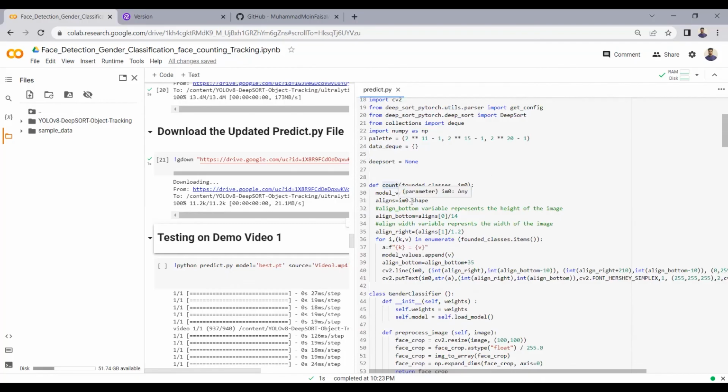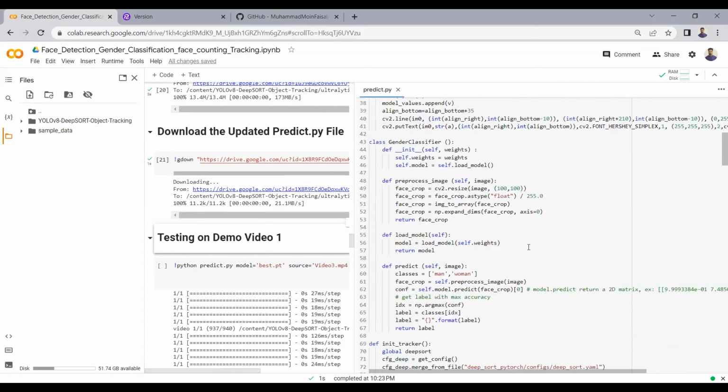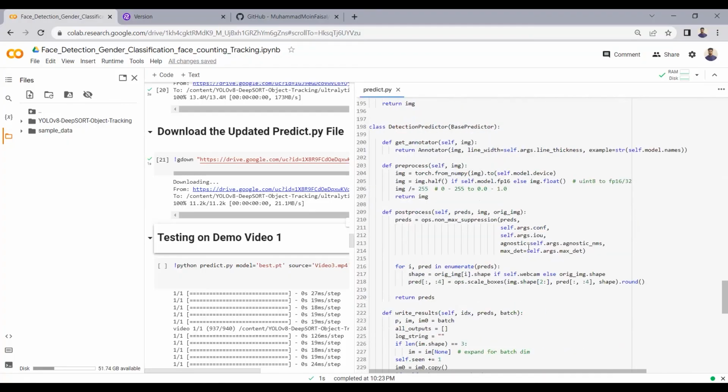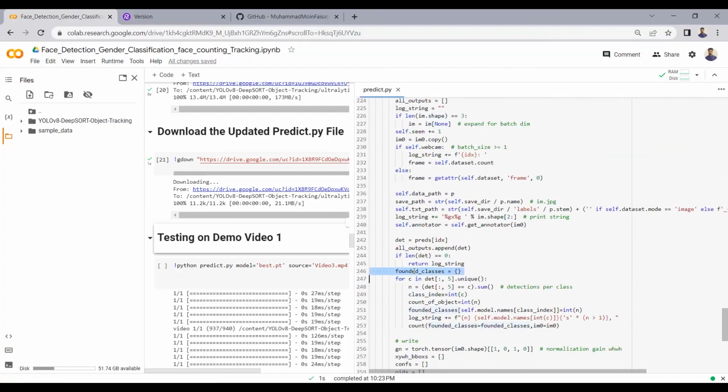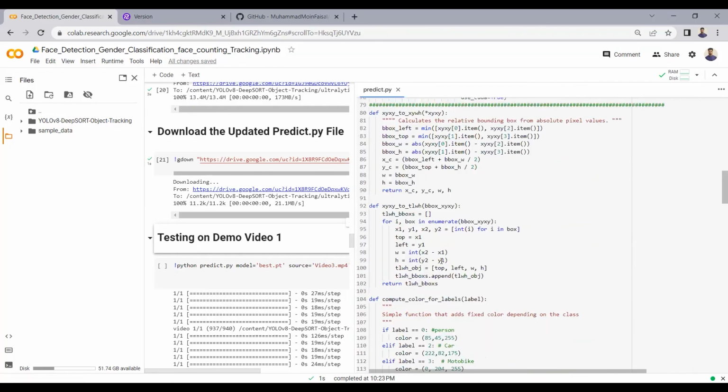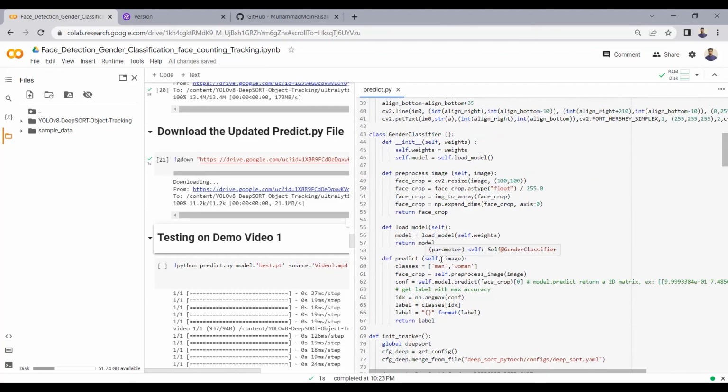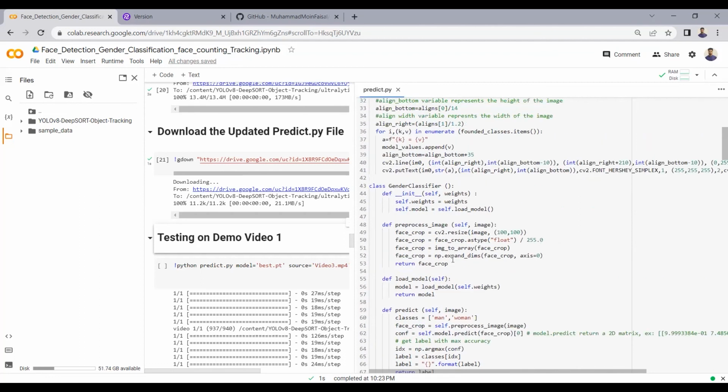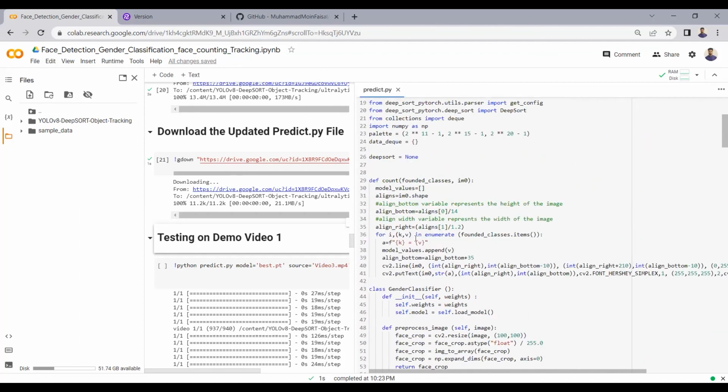So I have just created this function count. What it basically does is, I have created a dictionary by the name found dash classes, which I have initialized over here. If you go over here, you can see that I have created a dictionary by the name found dash classes. This dictionary contains two things: one is the key variable and the other is the value variable. In the key variable we will store the count label, like face, and in the value variable we will store how many faces were detected. So the key will be face, and the value will be how many faces were detected in the current frame.